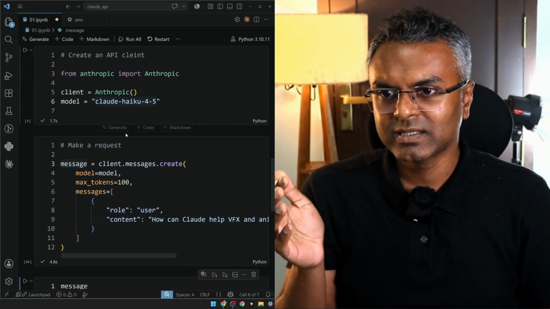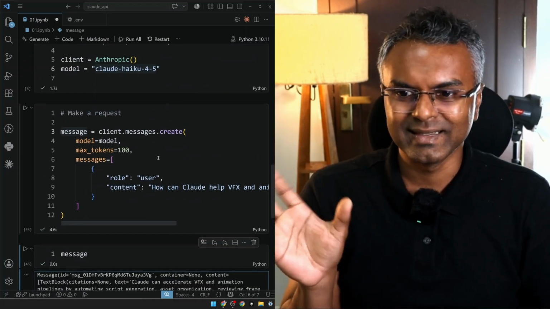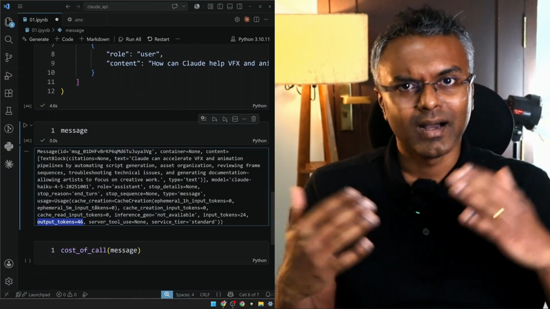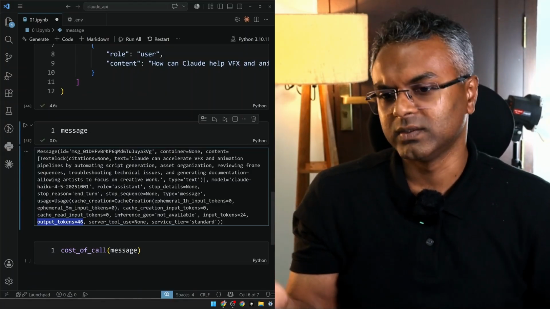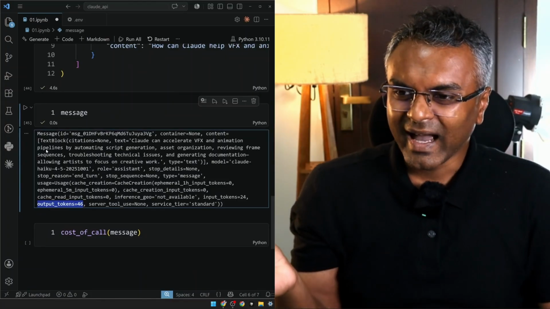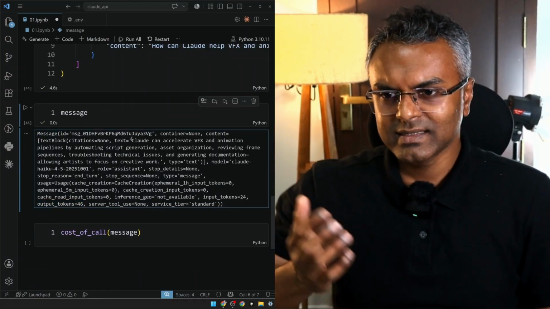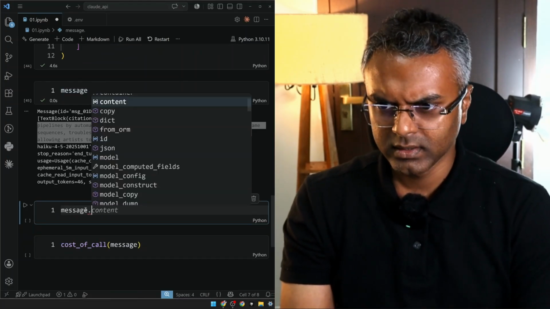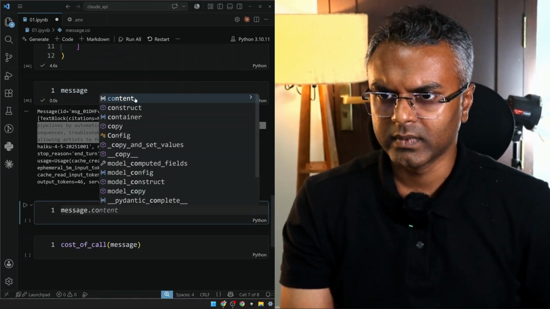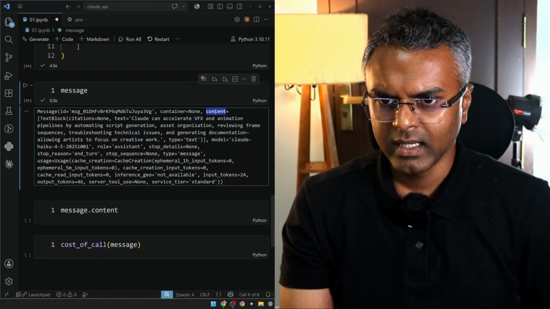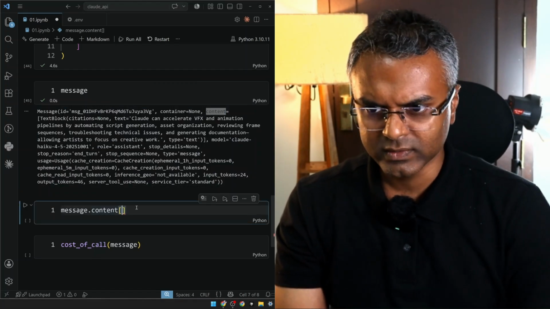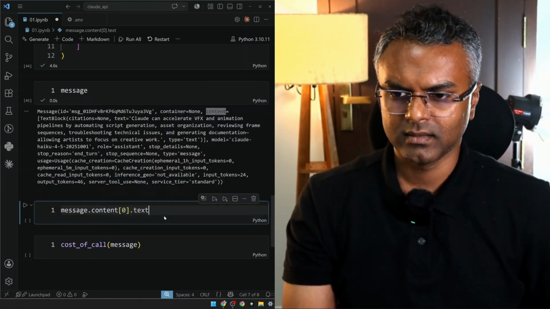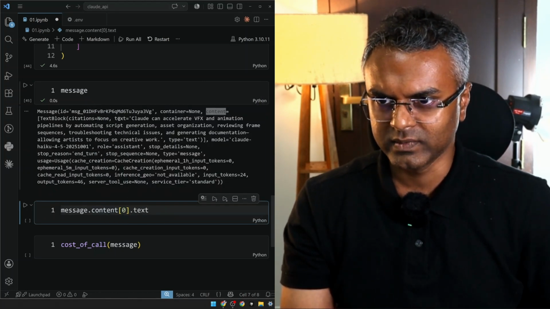Remember, we had specified that it should use a maximum of 100 tokens, and you can see that it used well under the maximum tokens that we asked it to use. Basically, that's it. We have this message object. Most of the time, we'll just need the output, and you can easily get it by saying message dot content. This is a list, so we want the first element in that list, and the text inside it.